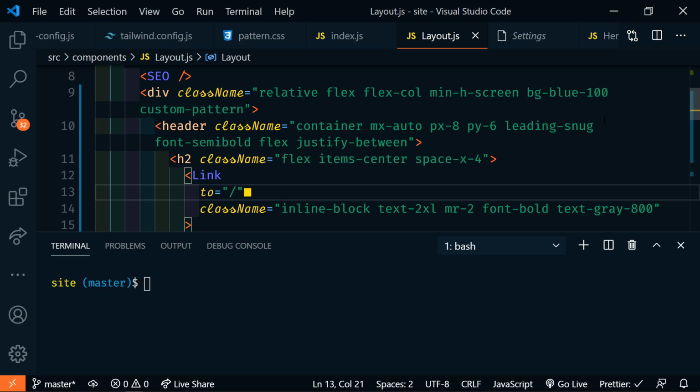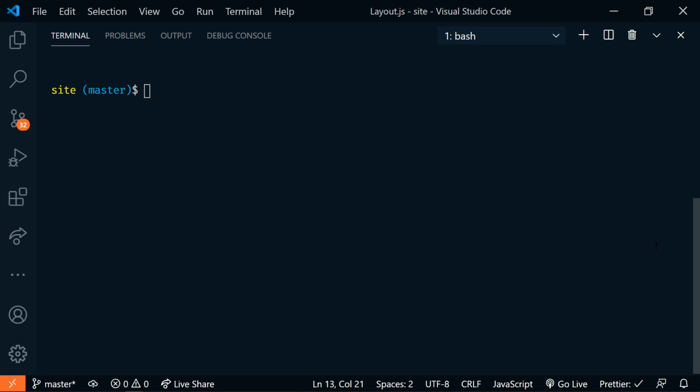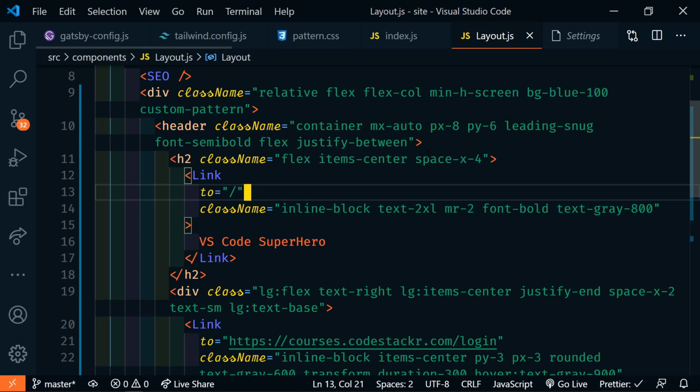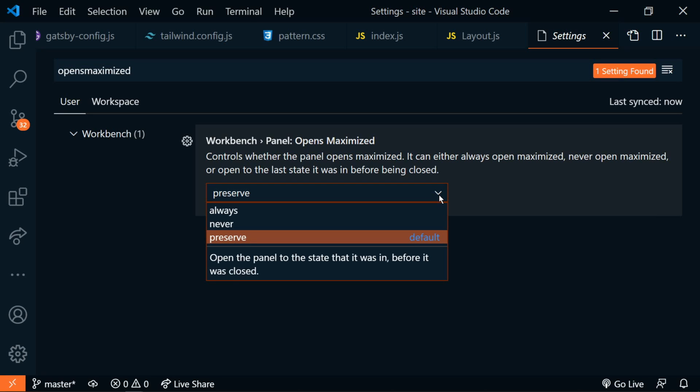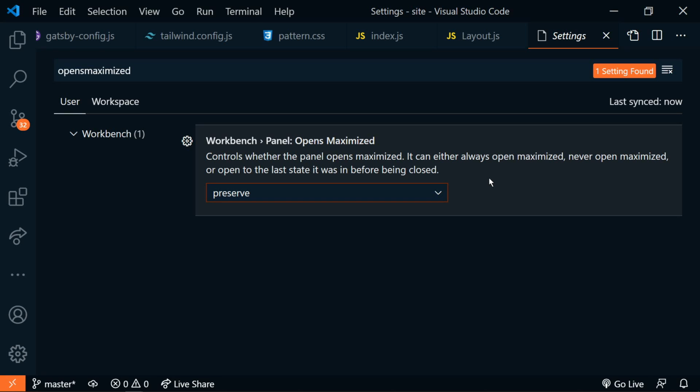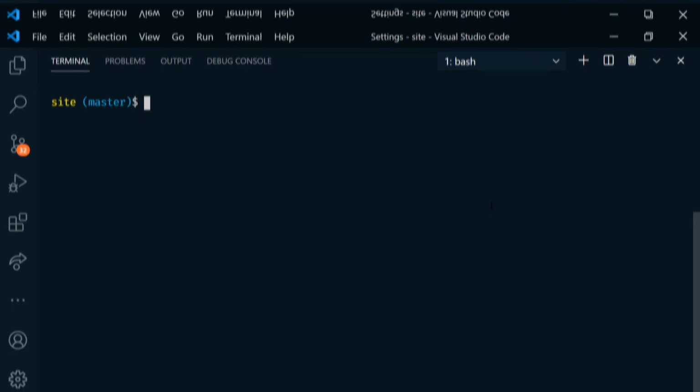But for those of you who prefer to work with the panel maximized, you no longer have to maximize the panel each time that you toggle it open. There's a new setting. If we go into our settings, opens maximized. This allows you to adjust your preference whether or not the panel always opens maximized. The options are always, never, or preserve. Preserve is the default. And this option opens the panel maximized if it was maximized before being closed and opens it non-maximized otherwise. So I have it set to preserve and it was maximized before. Now if I press Control Backtick, it will be maximized again when I open it.